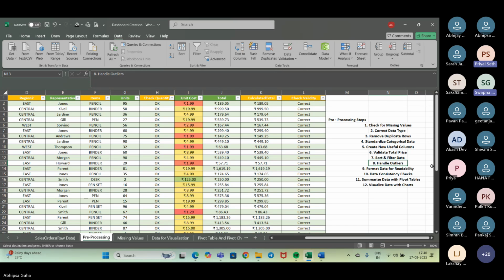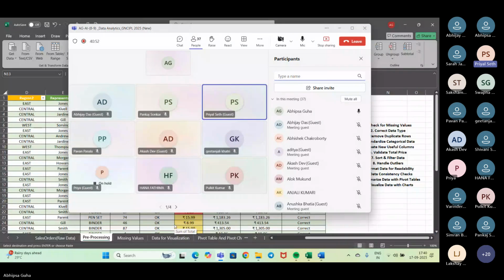Ma'am, it is an extreme value. Yeah, please tell one by one, please. Ma'am, I was saying outliers are extreme values, like extreme minimum value and maximum value that goes out of the normal range.